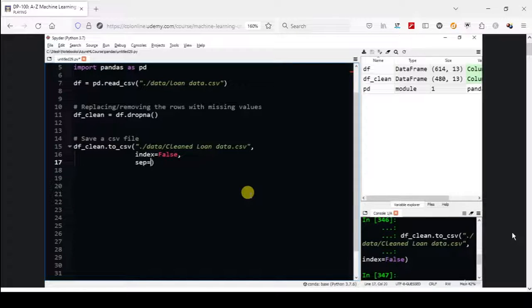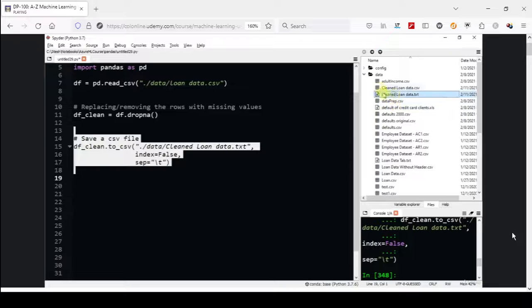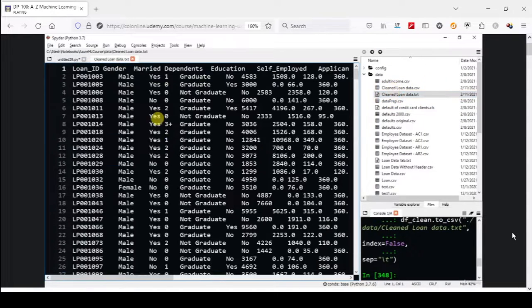And this SEP will be equal to, in quotes, \t for tab. Let me also change the name of the file to txt instead of CSV. That's it. Now select and execute this line and you will see that the txt file is created under the data folder. Open it and you will see all the columns separated by tab.